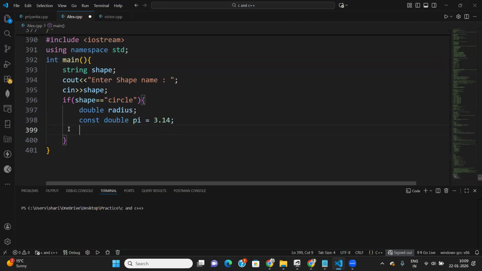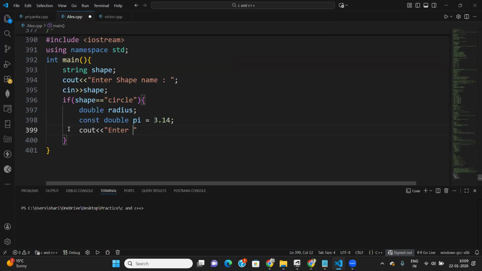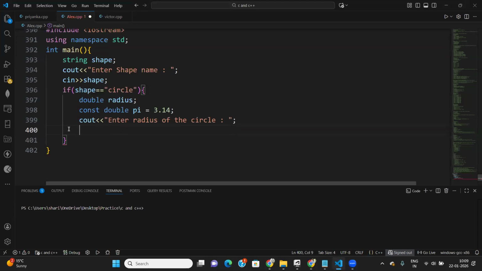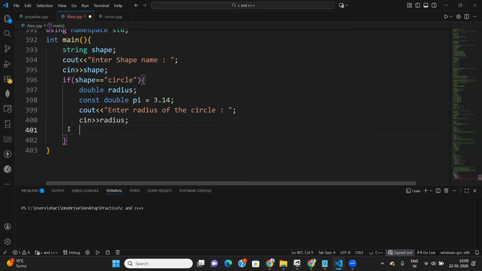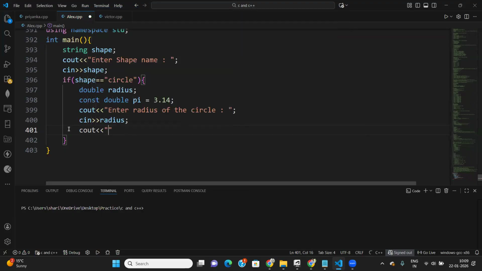And then after that, what you do, first of all, ask the radius because in the circle we need a radius. So what you do, just write the enter radius of the circle. Just write here and then see in, I just use radius. After that, just see out and then area of circle.